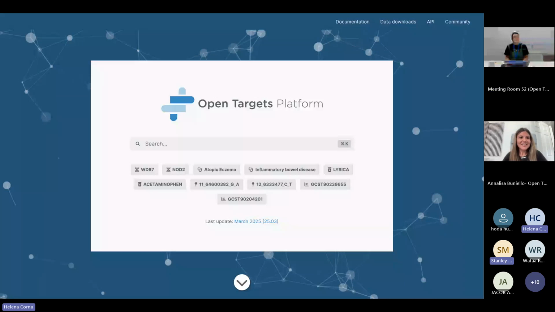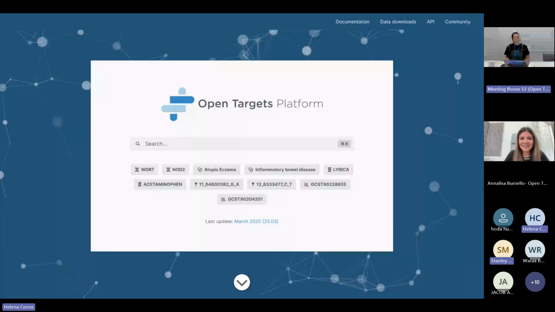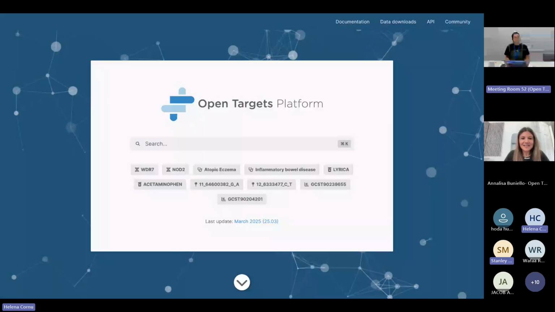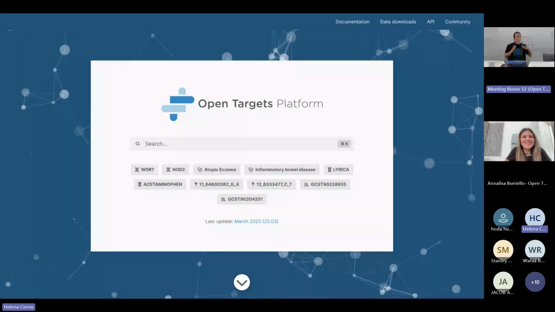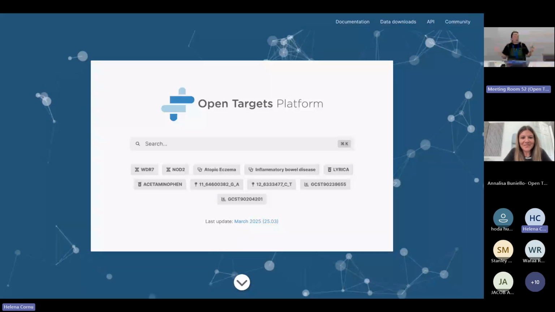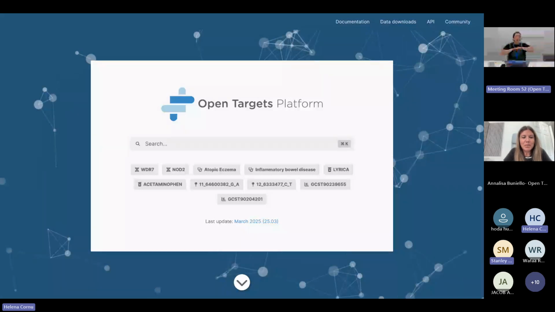Do you mean, for example, on the display, you have acetaminophen and some numbers there. You have written GCST 90, for example. Sorry. So what you're seeing now is the homepage, which are just suggested things that you could look up, but the ones that are currently on the page are not related to each other necessarily.